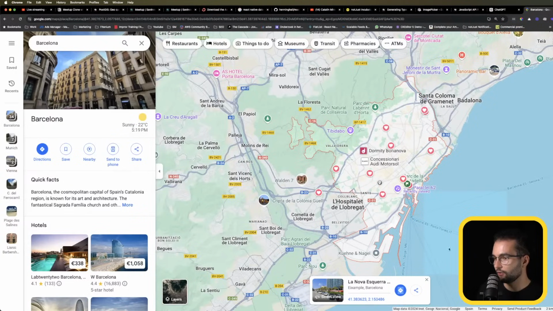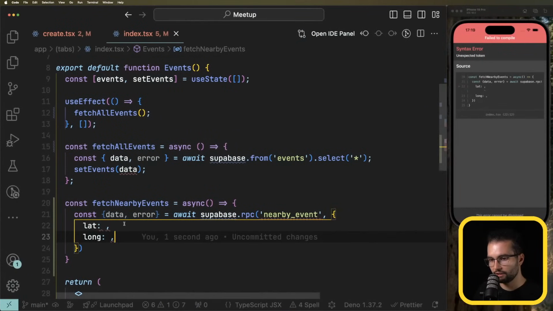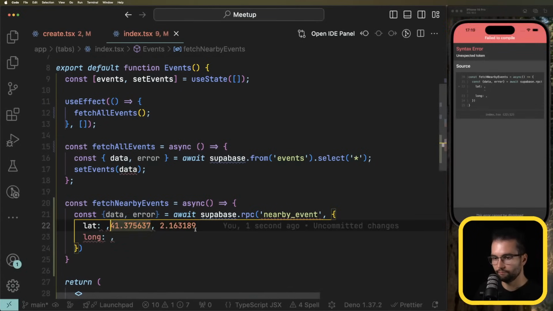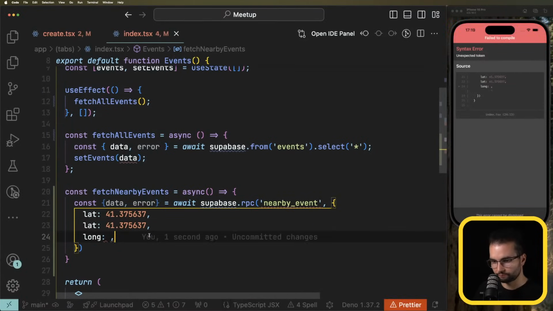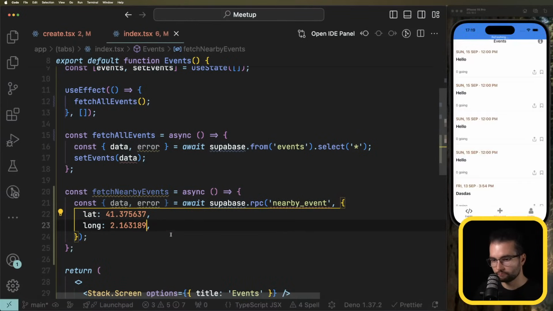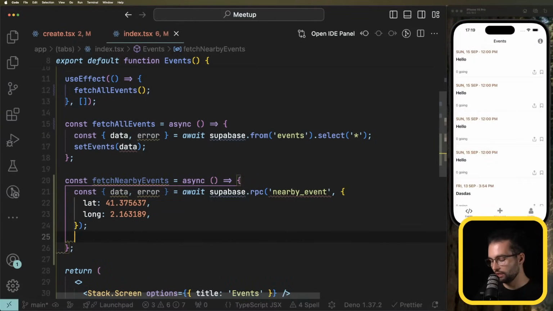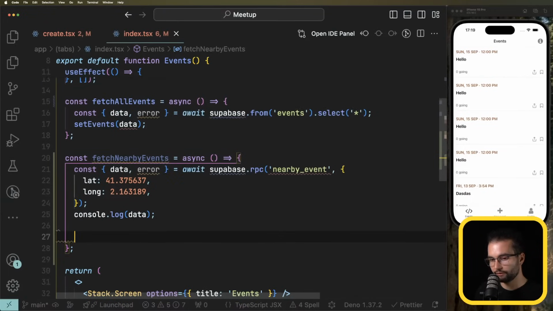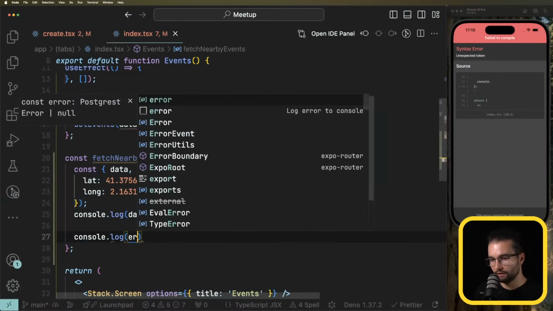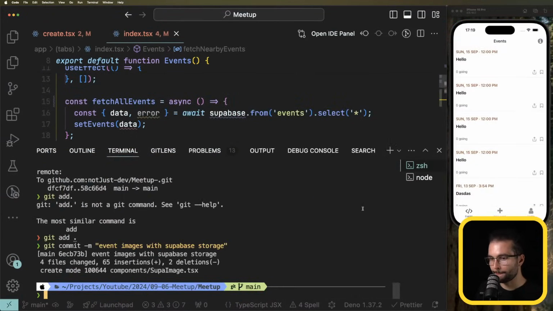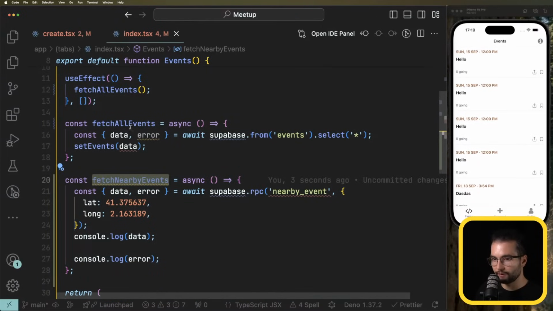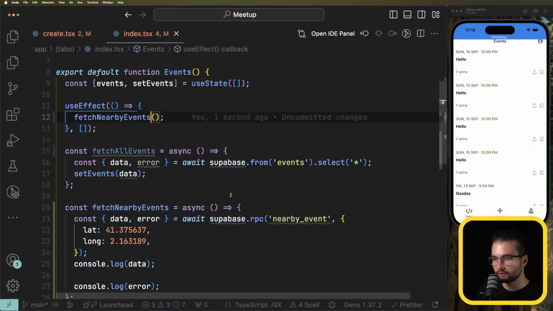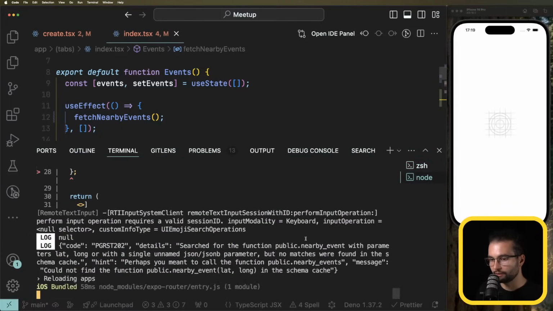Let's go ahead and give another point also here in Barcelona, but a different one. So it's going to be this one. I'm gonna give it here. And this one here. And let's see the data that we receive. And let's also see the console log error. We never call the fetch nearby events. I'm going to do that here in the use effect. And I'm going to reload the application.